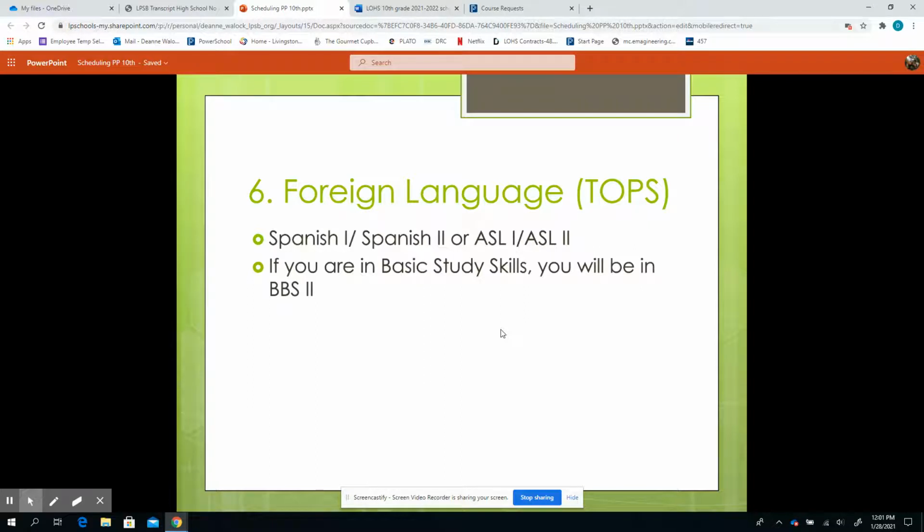Next is a foreign language. If you are finishing your foreign language, then you're done with your foreign language this year. So you only need 2 credits of foreign language to graduate. So you need Spanish 1 and Spanish 2. We are also offering American Sign Language next year. So you'll start American Sign Language 1 and also do American Sign Language 2.